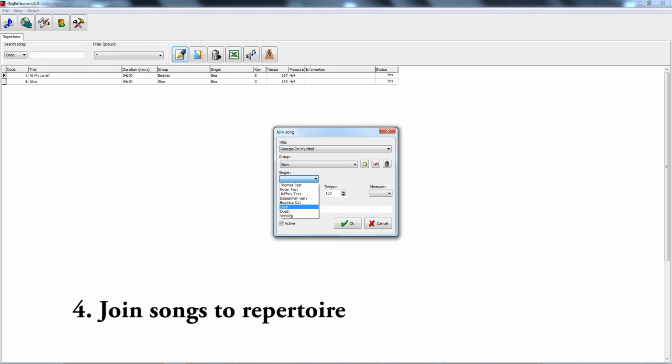Songs of the repertoire can be added, modified, or deleted in the selected repertoire configuration.